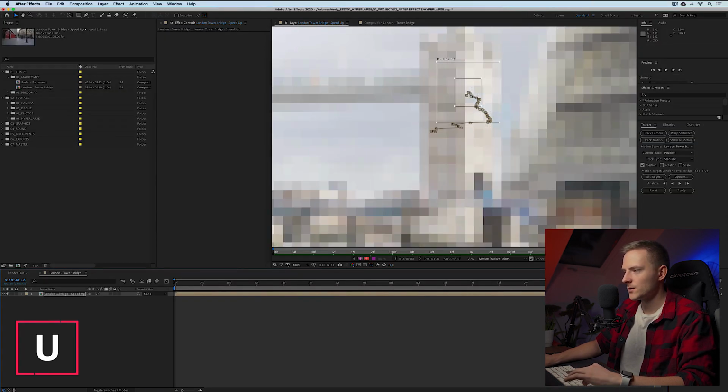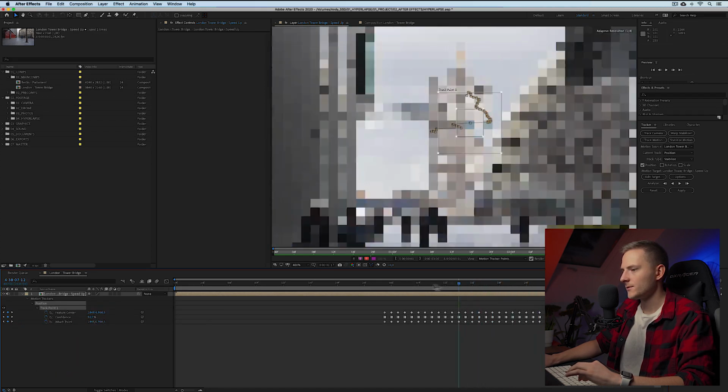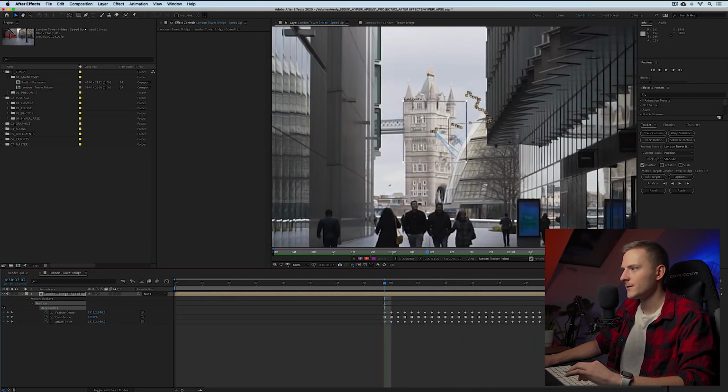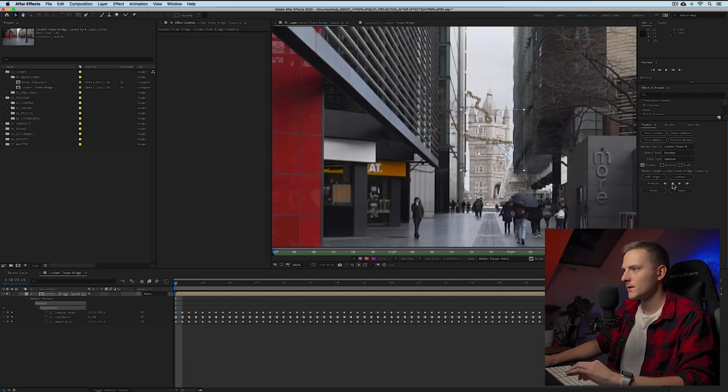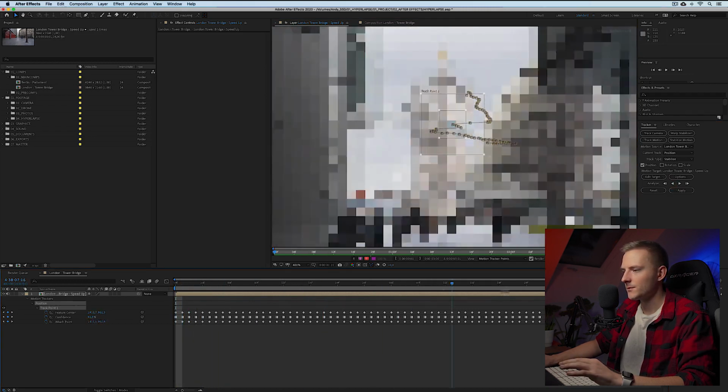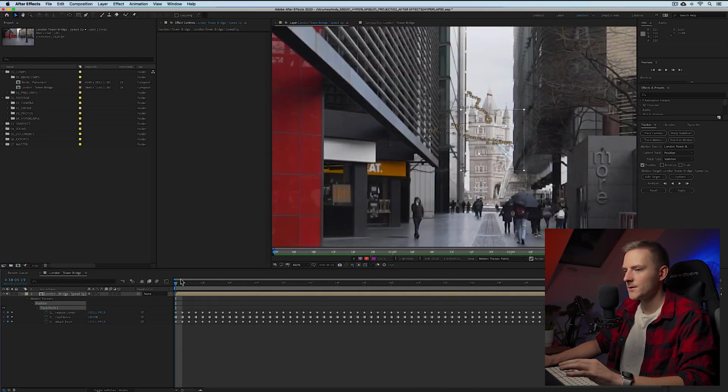So I can press U on the keyboard right here and now I can see where After Effects made all the keyframes. So I go to the first keyframe right here and I do the same procedure but only tracking backwards. As you see, every frame has a keyframe right there, so our track is basically done.